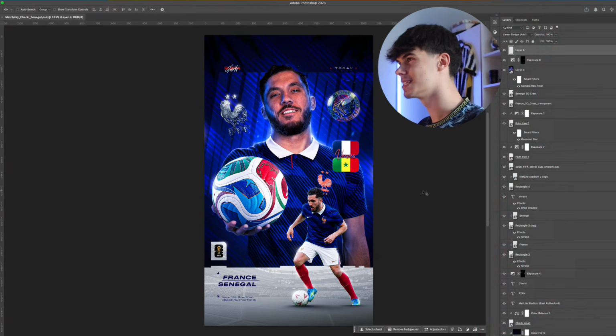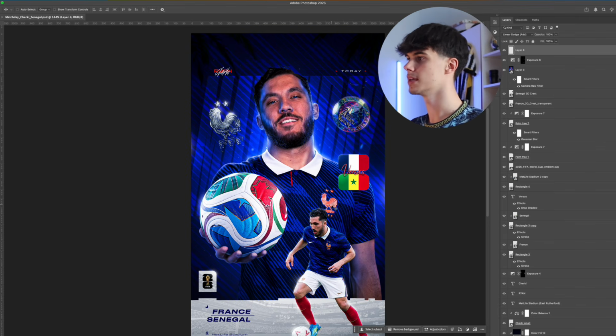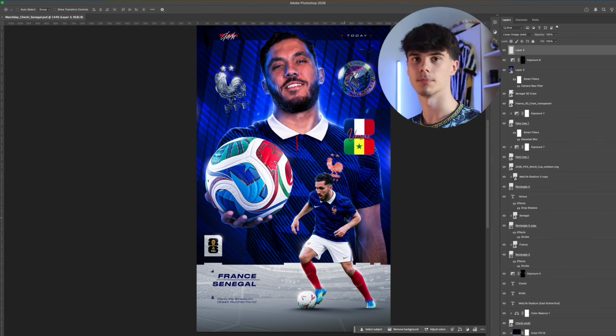All right, so here's the design we're going to make today. As you can see, I've gone with two photos. One is much larger from Media Day, and the second one is him playing in action. So now we're going to recreate this design step by step.